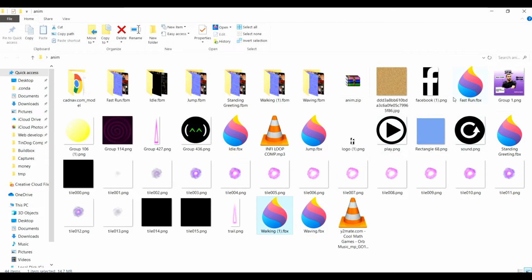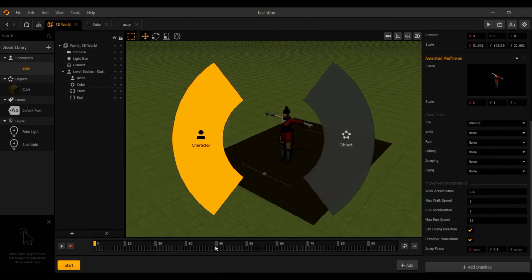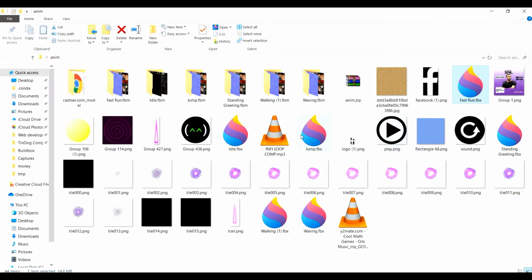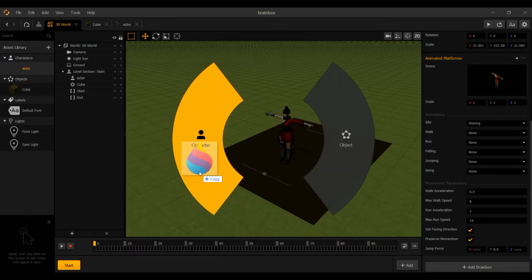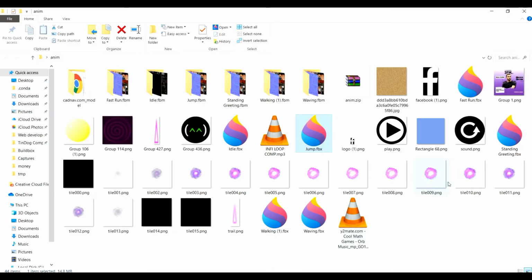We have to do the same with fast run. Just drag and drop, import as a character and import. Then again just drag and drop jump, import as a character and import. And I think this is fine for now.